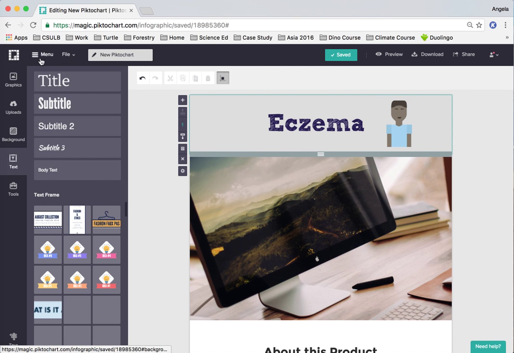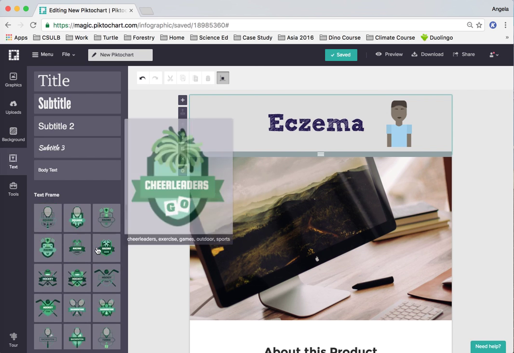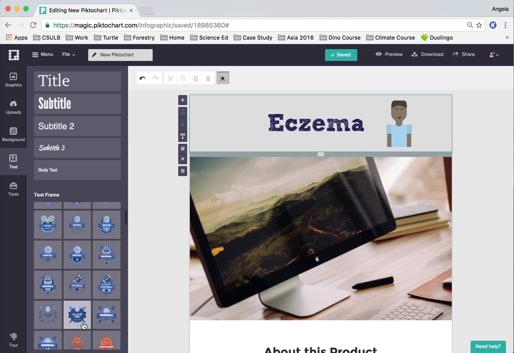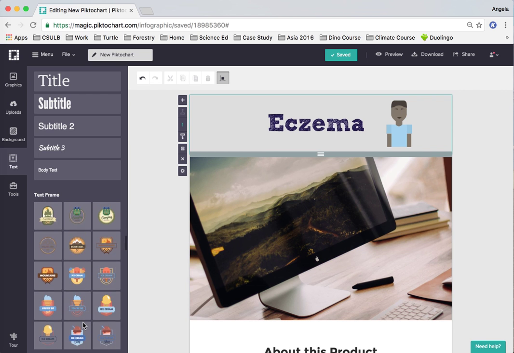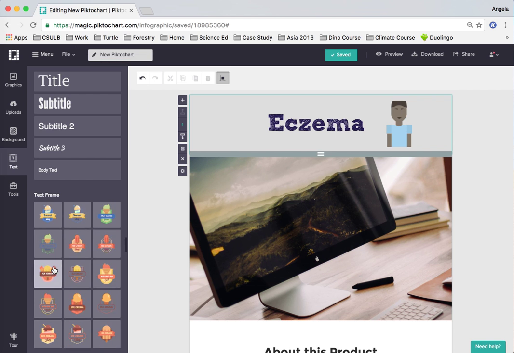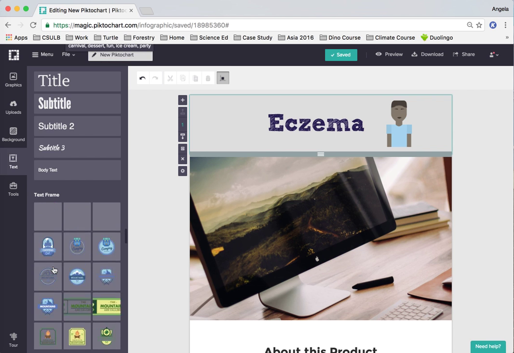You can change your text. You can add new text boxes right here. If I wanted to make this eczema be on sort of a background, I'm trying to find something quick. Maybe I want it to be, I'm going to use one of those beginning ones.